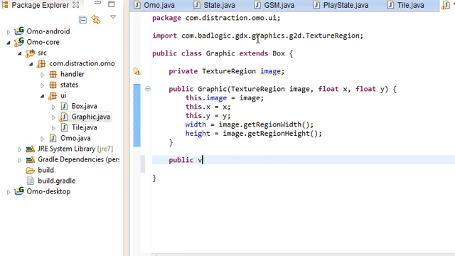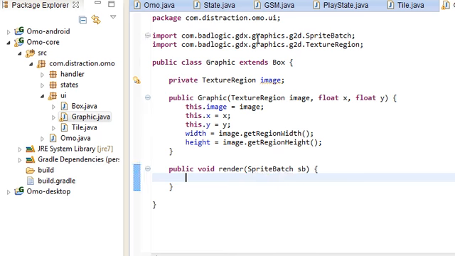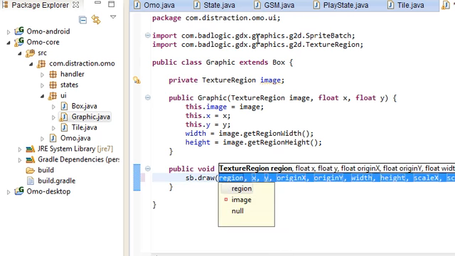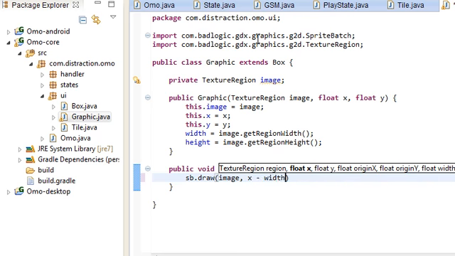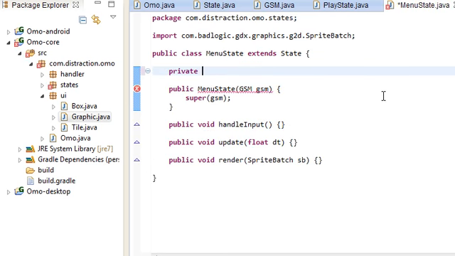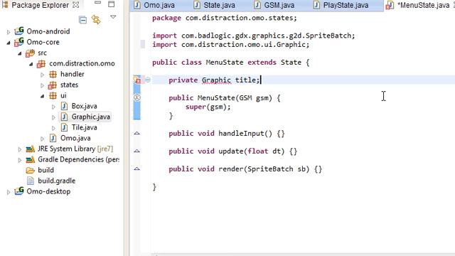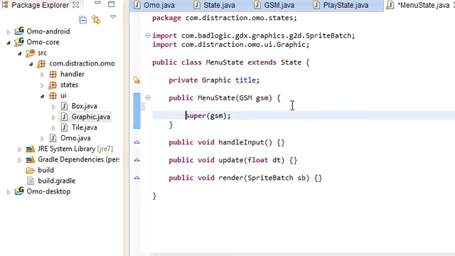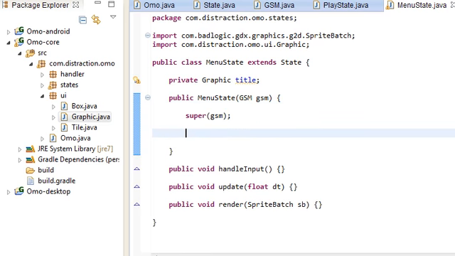And when I draw this thing, render sprite batch SB, I want to draw it centered on x, y. So I'm going to draw it SB.draw the image at x minus width divided by 2 and y minus height divided by 2. So that's it. This simple graphic class will just take in one image and it's going to draw it centered wherever I specify x and y. So back in the menu state, I'm going to do private graphic, call it title. Cool, cool, cool.